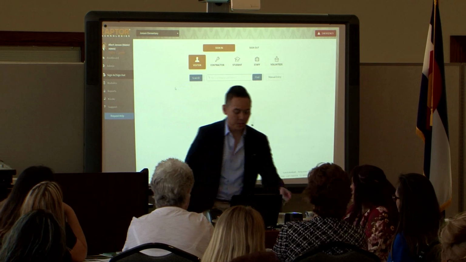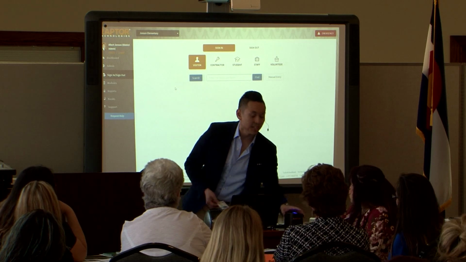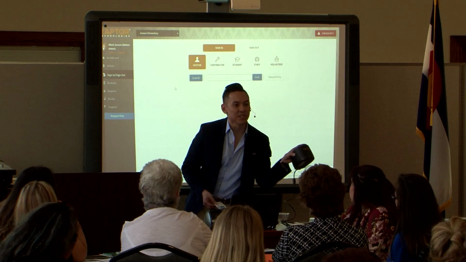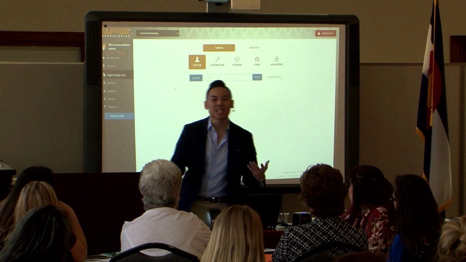Okay? So what I'm going to do is discuss the scanning of the ID. So here is our license scanner. If anybody could see it, I'm kind of holding it up. Looks like a toaster. We call it the toaster scanner. I'm going to call it the toaster scanner, okay? So intuitively, that's how you scan the license.